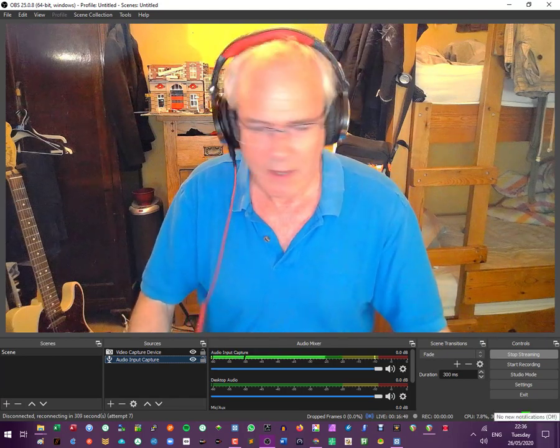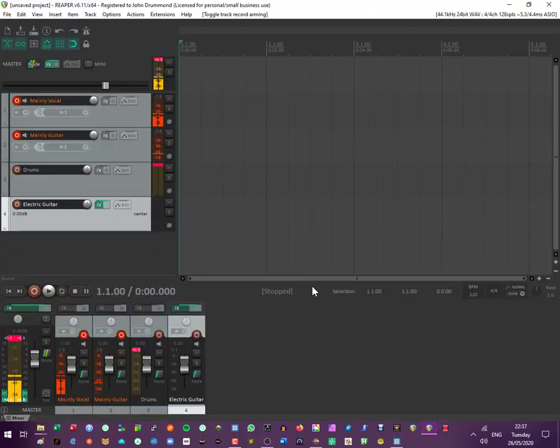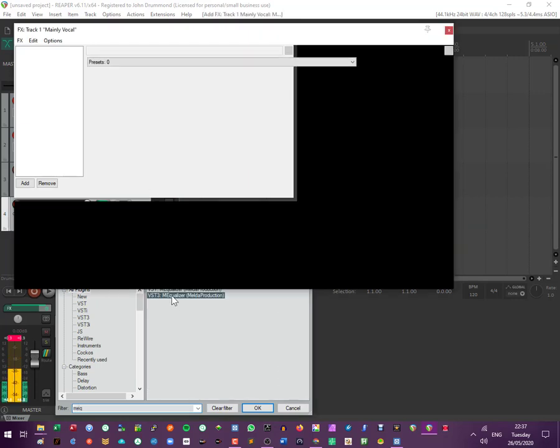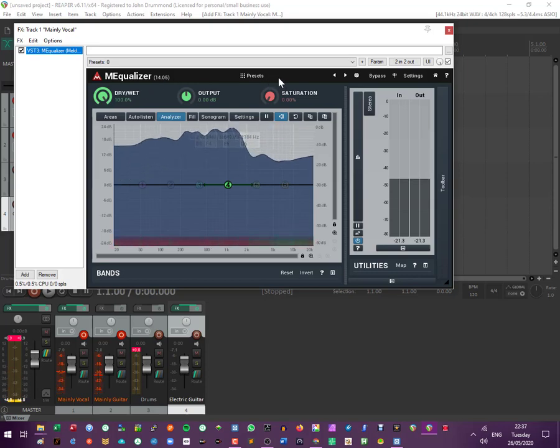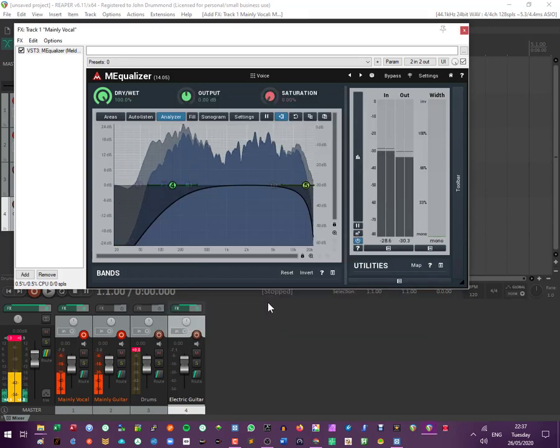So go back into Reaper and try and get some decent sound out of the vocal, I think, actually. So what could we add for the vocal? Keep it simple. There's lots of things we could add. I think there's an equalizer we can add. This is treble and bass and all that sort of stuff. I'm just going to use some sort of simple default.